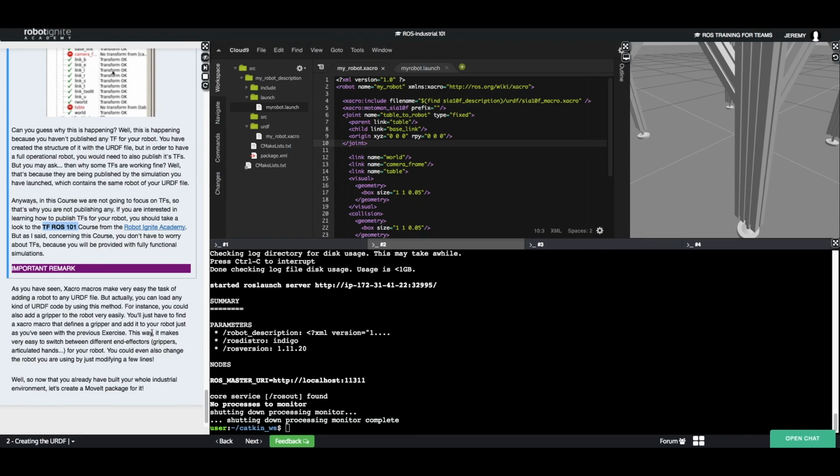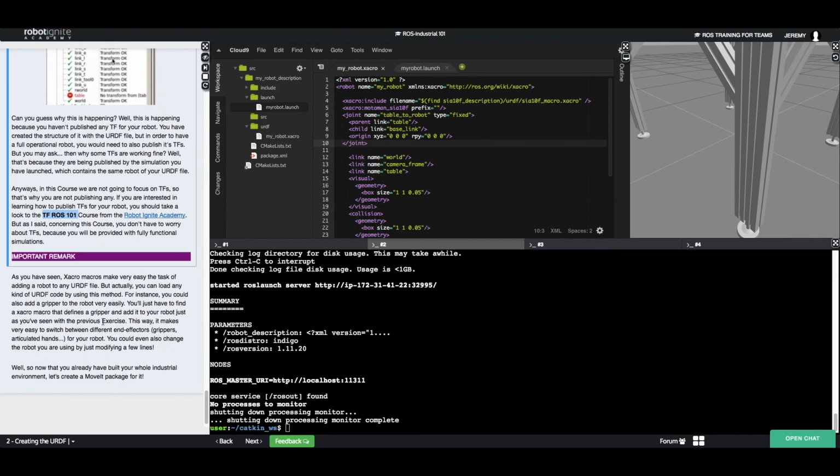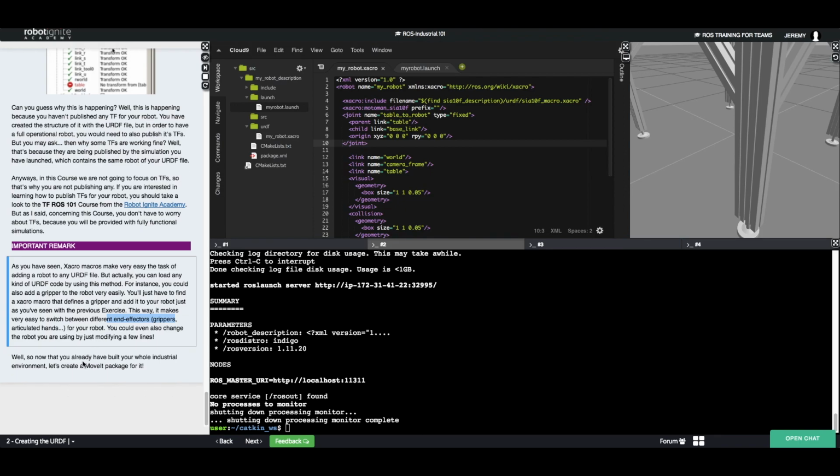As we've seen, xacros make it easy to pull in common robot components into your environment. For example, we might want to try different grippers on this robot arm. It would be easy using the xacro language. So for the next package, we're going to try out MoveIt.